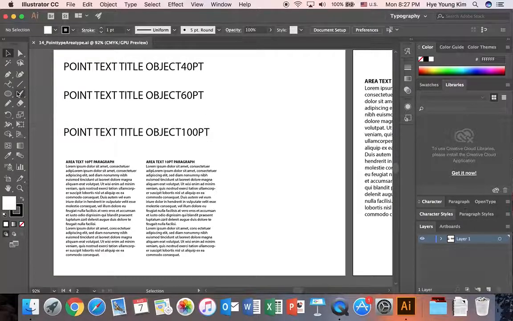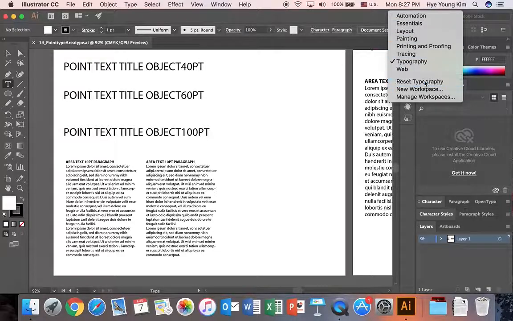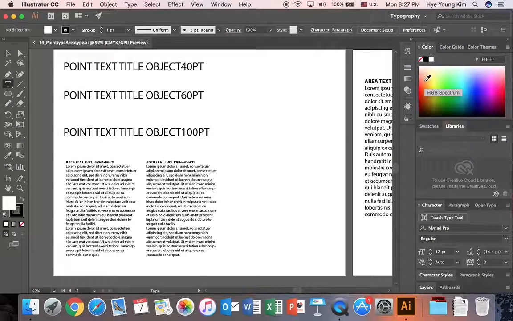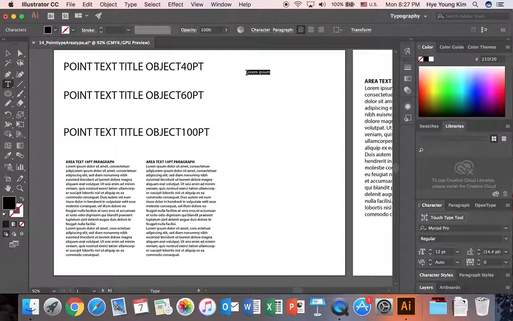So for the type tool, you can go to T as the type tool, and somehow if you mess up, you can always go to Reset Typography. So there are two types of type. Point means I'm using the T, I just click, and I'm going to delete and type hello. Okay, and in this Character window, I'm going to increase the size. Let's see, 30 point.